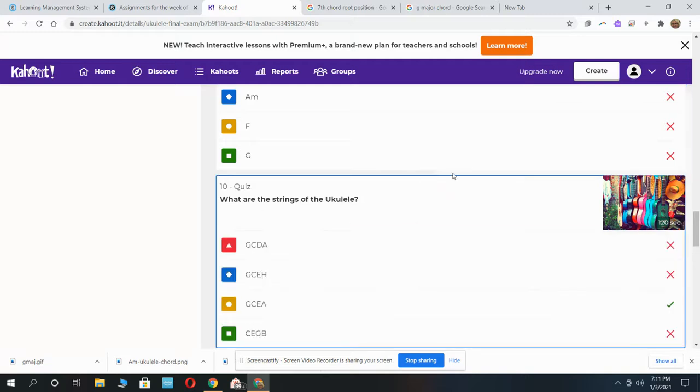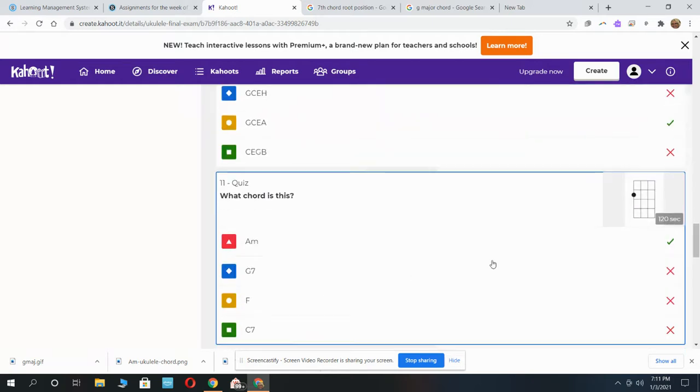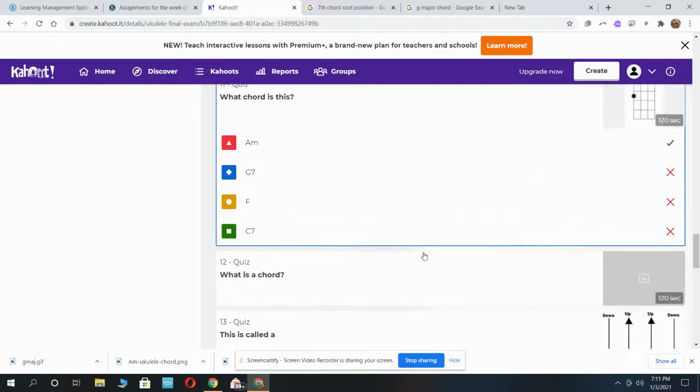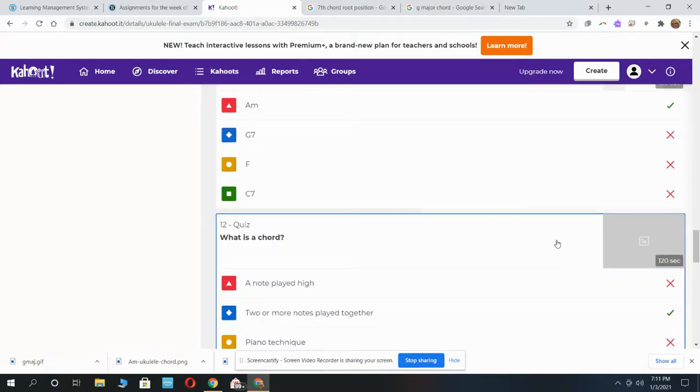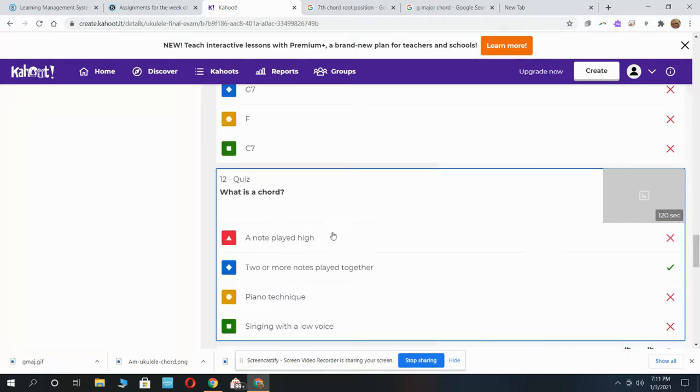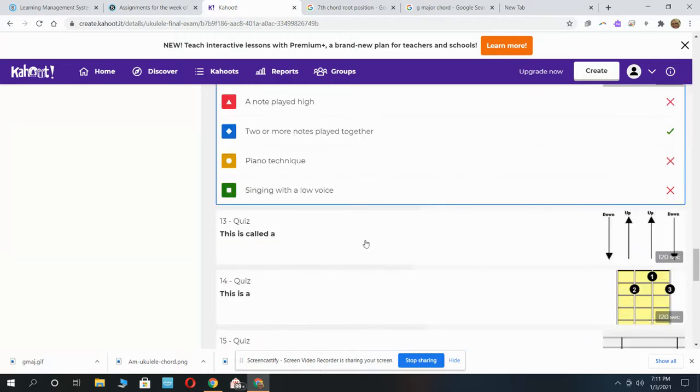What are the strings of the ukulele? Remember, it's green cats eat ants. What chord is this? There's that new one. This is the last chord we learned, the A minor. What is a chord? Two or more notes played together at the same time.